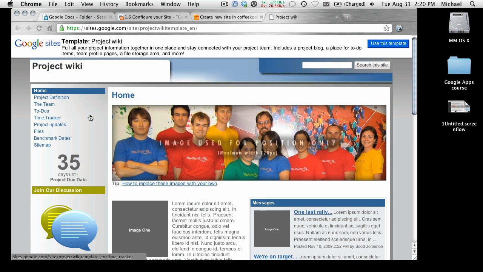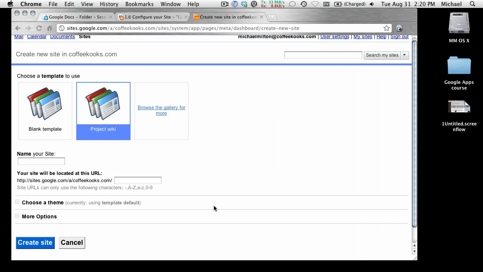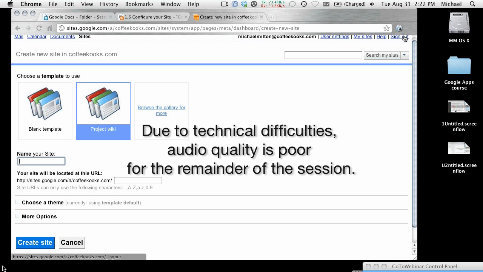It has a list of time tracking and to-dos and messages and all this kind of stuff that seems basically applicable to the scenario that we're dealing with, which is our coffee club. So I'm just going to click on select. And so it's selected the Project Wiki. We've just gone through the template.